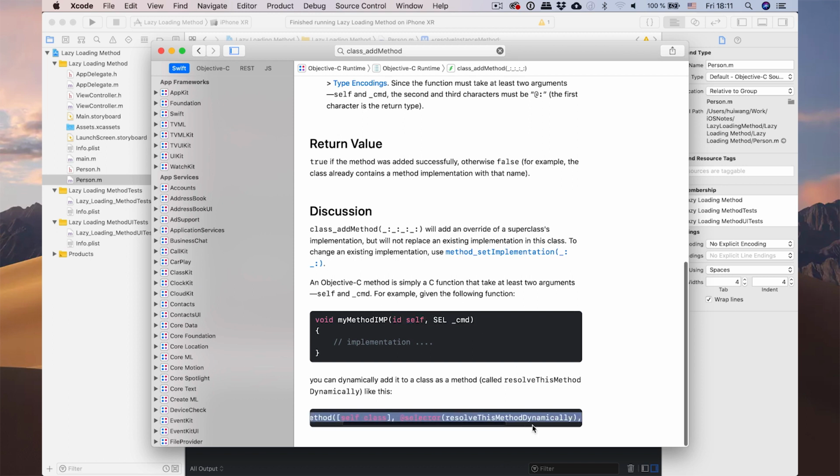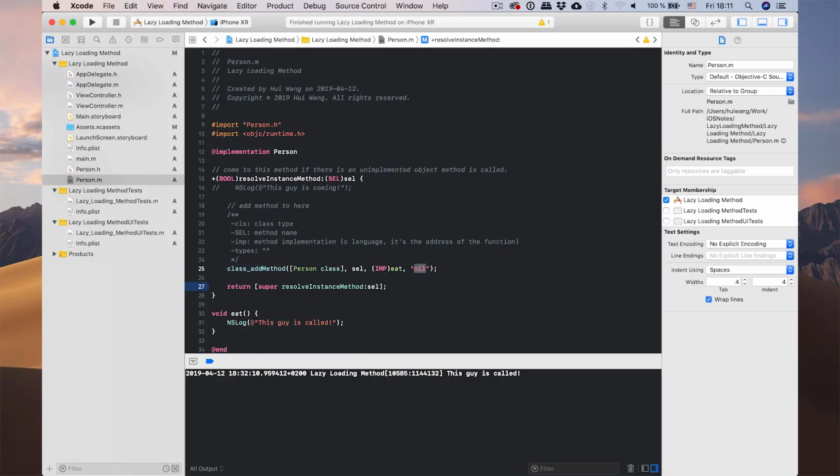For example, here it is v@:. I copy this part, return to our example code, and paste it here. Now it's clearer. V means the function returns void. At means the first parameter is an object, it's the id self. And colon means it is a SEL type. So remember, v is the return type, and the following are the parameters. Hope you could understand. Let's try the code.